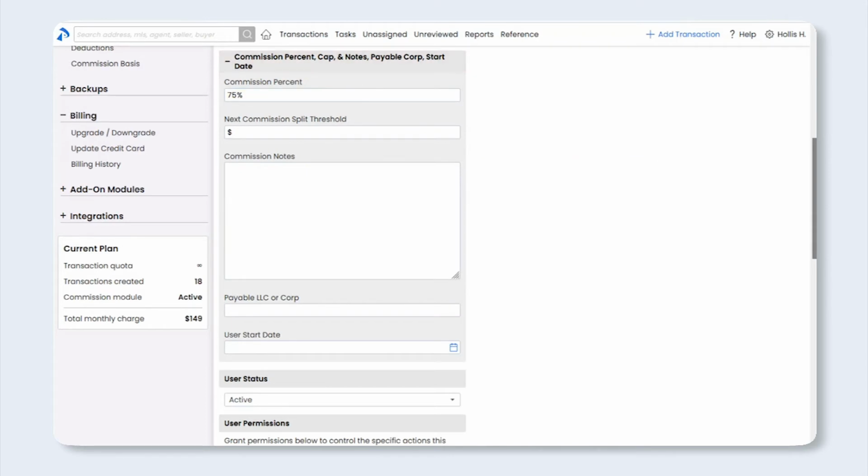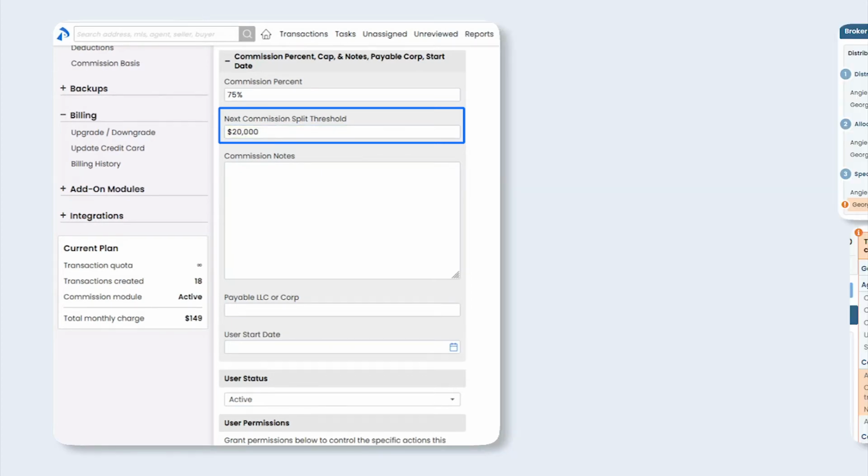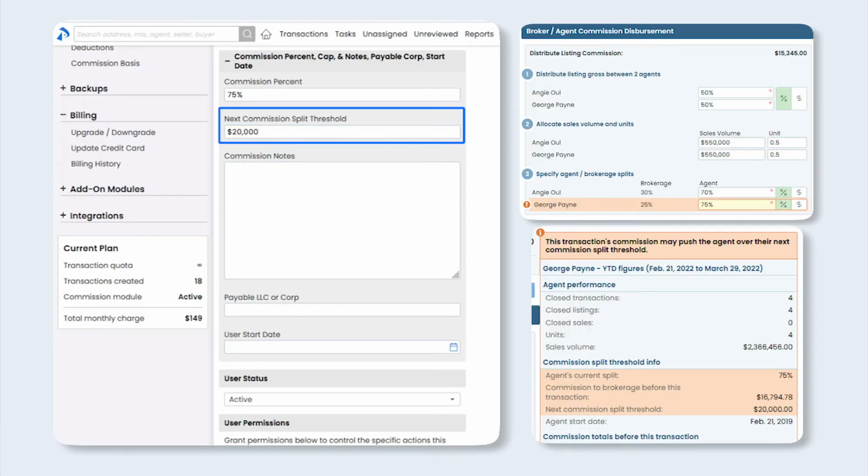If your agents are on a commission plan that allows them to increase to a higher commission split once they've reached their cap, you can track that in the next commission split threshold field. This field tracks how much of an agent's commission has been paid to the brokerage. For example, if your agent is on a 75% commission split until they've paid the broker $20,000 of commission, you would enter $20,000 in this field. In this example, once the broker has earned $20,000, the system will warn you that the agent has or is about to reach their cap.